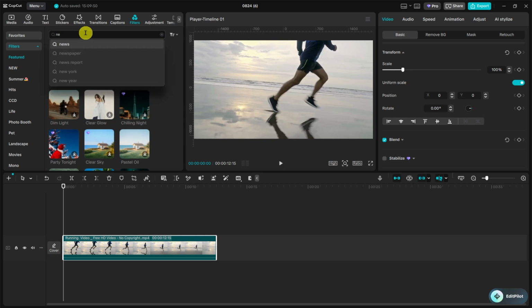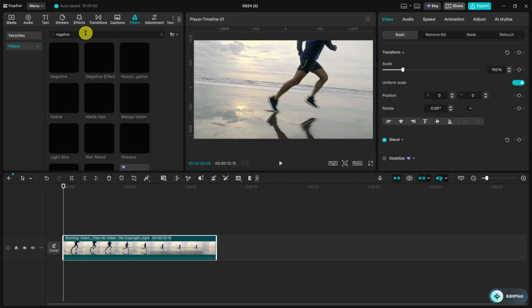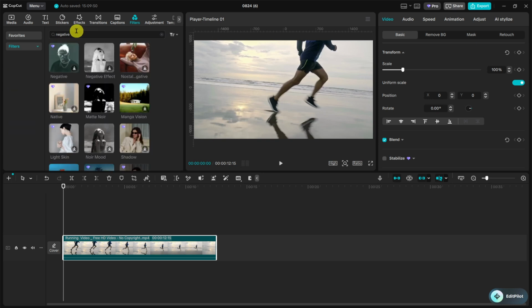This helps narrow down the available filters so you can locate the correct one faster, especially if you're working with a large filter library. The negative filter is typically the one used to create an inverted color effect, turning light areas dark and shifting colors into their opposite values for that classic inverted look.